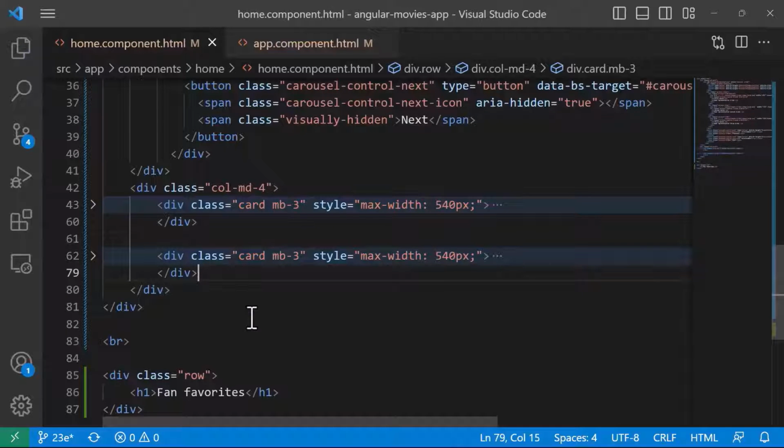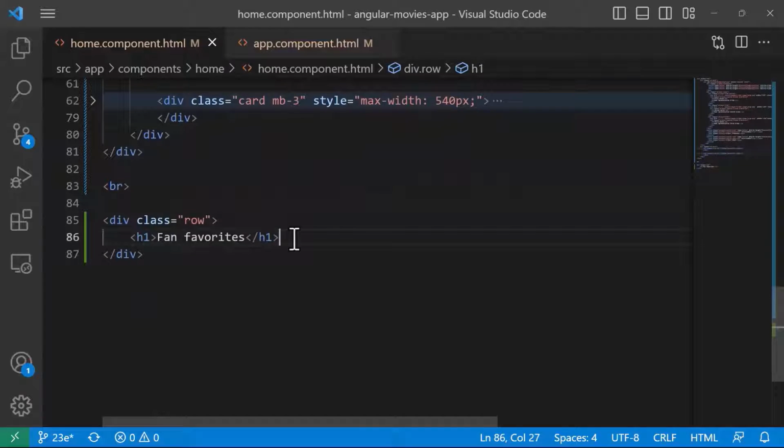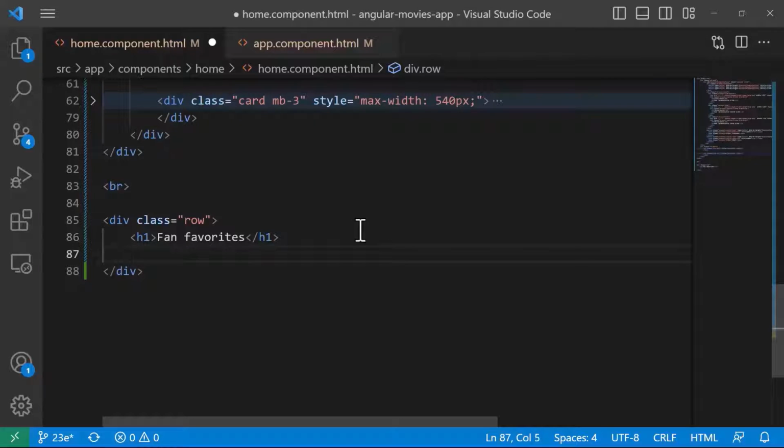The last section that is left is the fan favorites part. And on the final app, you can see that on the fan favorite section, you have, after the title, a horizontal line. So I'll just add that line. For that, I'll type HR. Now I have the horizontal line.